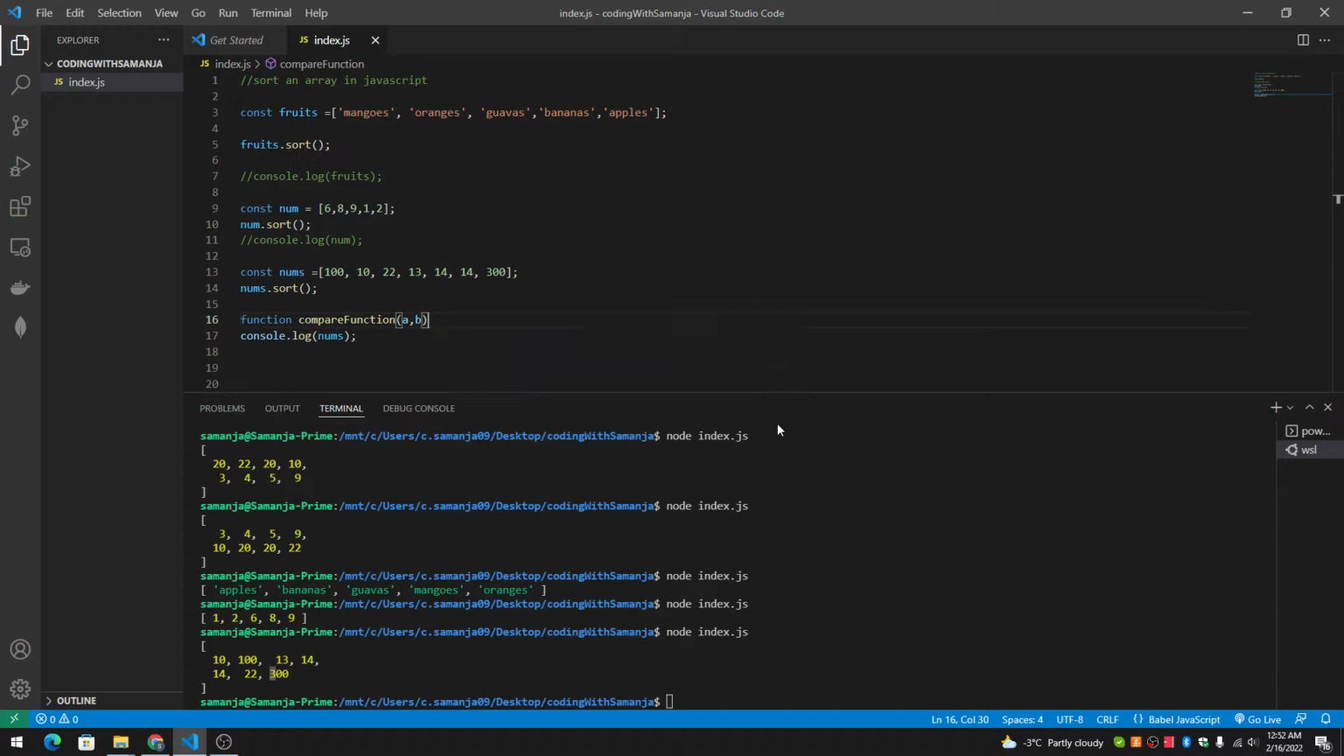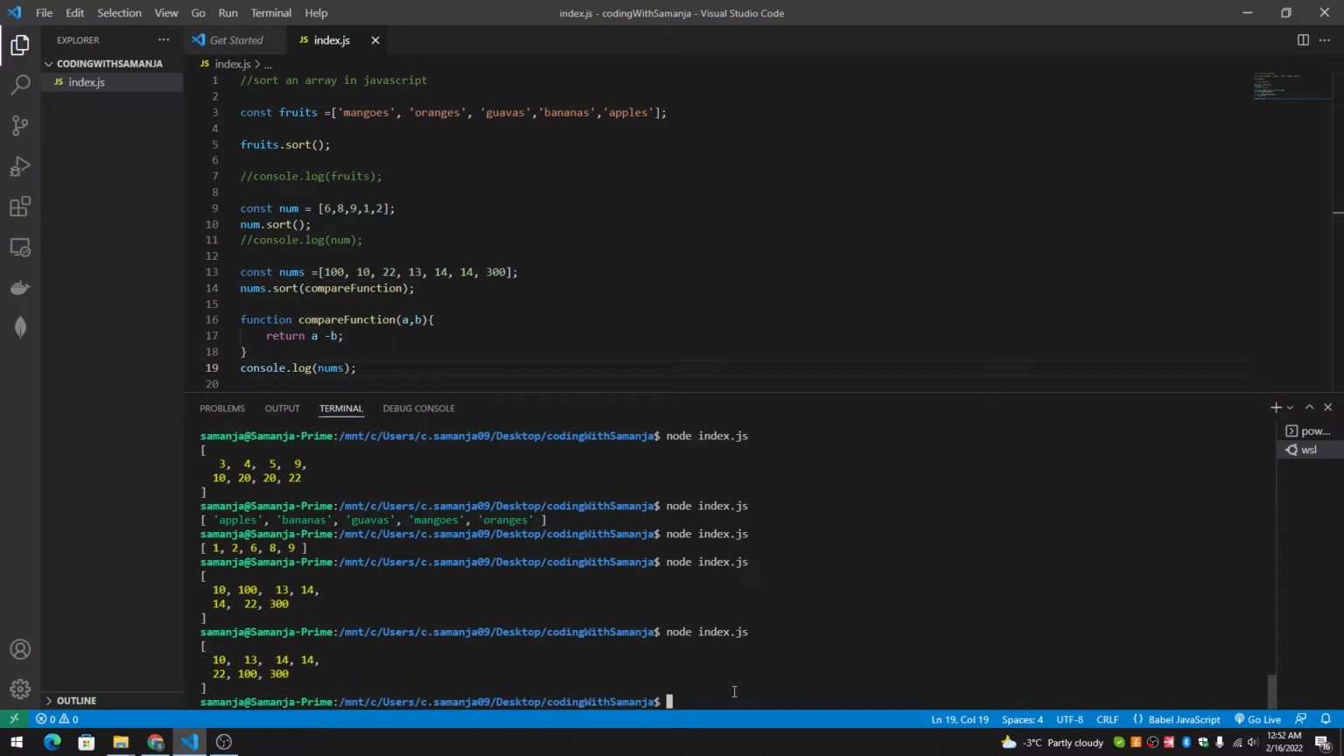Okay, it's very simple. It's a minus b, and then return a minus b. We're going to call the parameters a and b, and it's going to return a minus b. Here, we're going to pass the function that we created. Now, let's print this and see if it's sorted. And see, it got sorted properly.